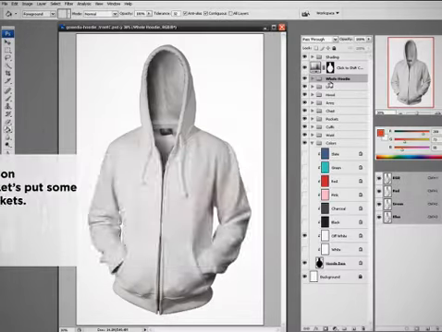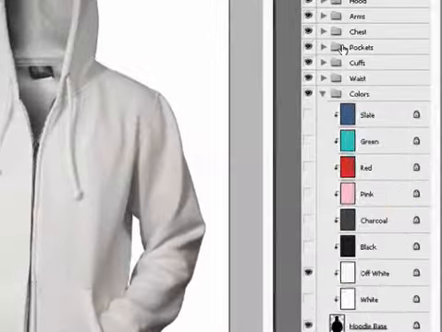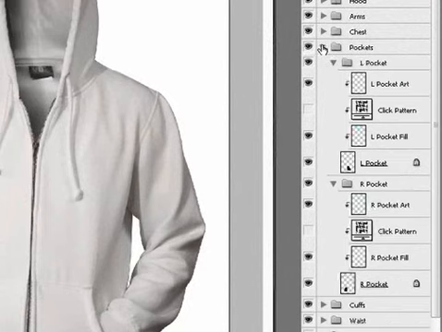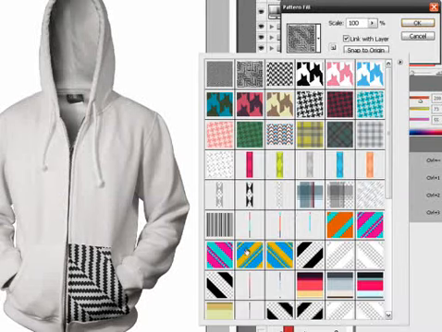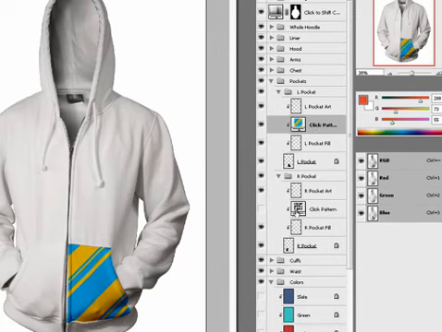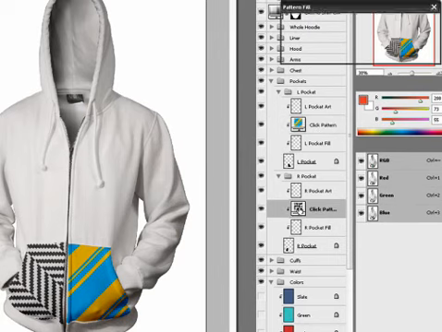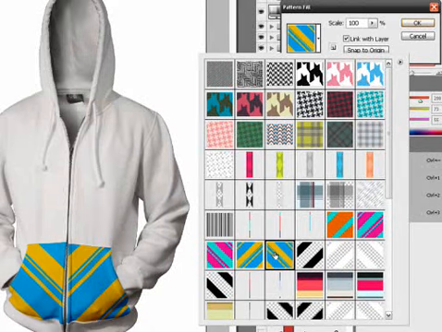Now let's take a look at the pattern layers on specific seam groups like the pockets. So just hit the little arrow there to expand, toggle the visibility on the pocket, change the pattern to one of the stripes that we saw earlier. Now I'm going to do the same thing for the right pocket, only this time I'm going to select an opposing direction stripe. You can really see how this gives you a lot of flexibility for really realistic effects.